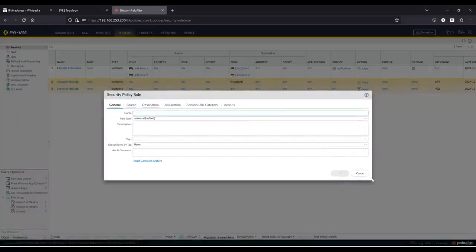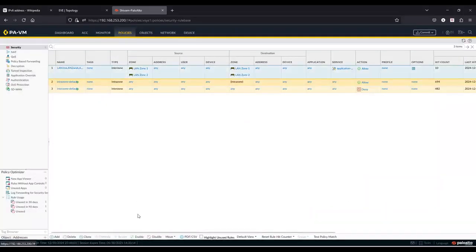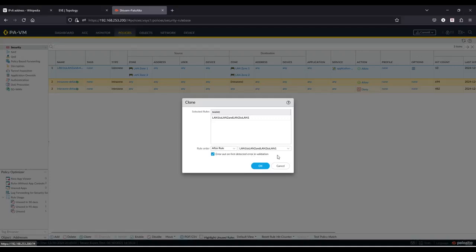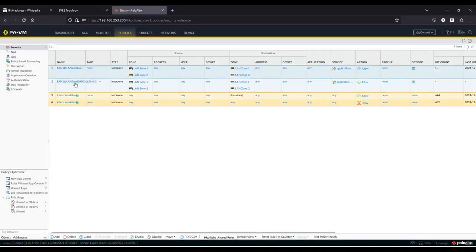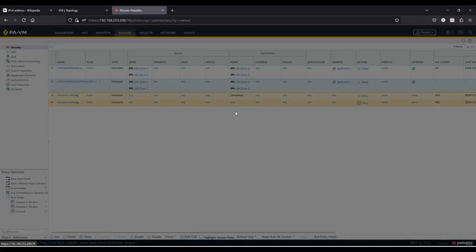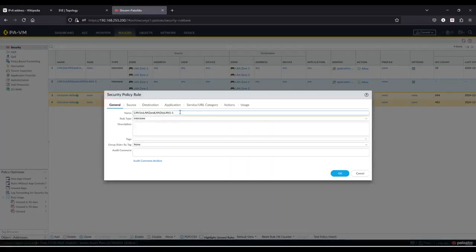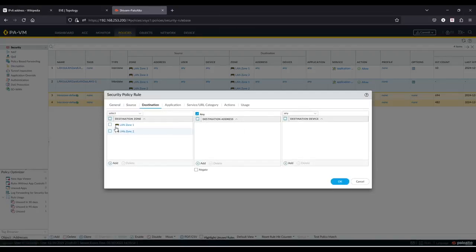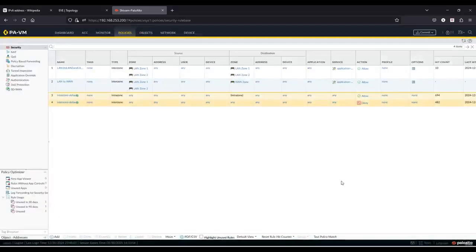Let's do it a bit differently this time. Select it, clone it, and I want to put it after this rule. Yes, so it has created here. Add the name first, LAN to WAN, and then interzone. Source, these two, destination, just remove them and add the WAN zone here. Everything else stays default. Perfect. That's it. Now let's create a NAT policy.